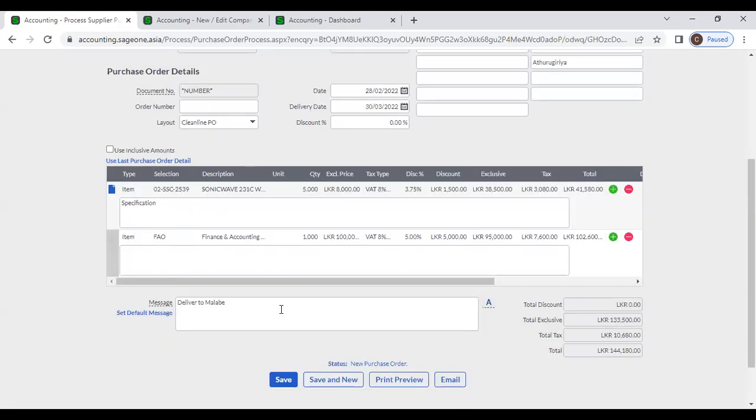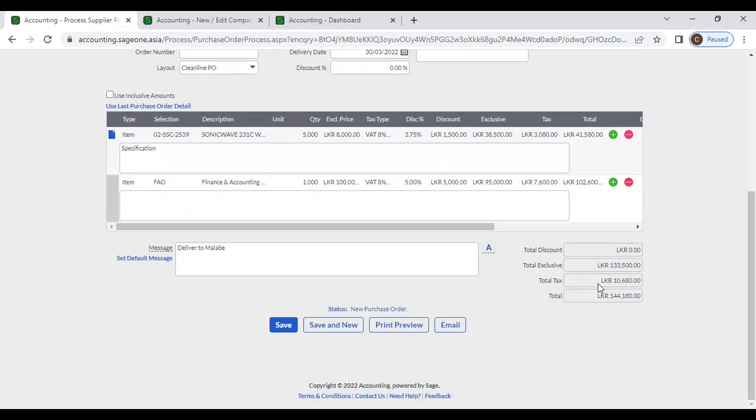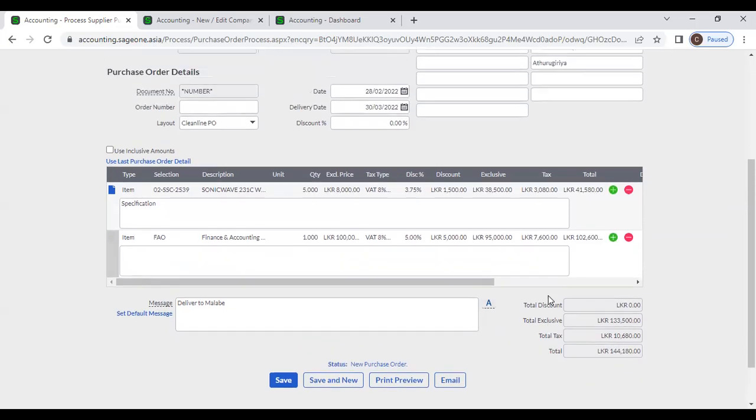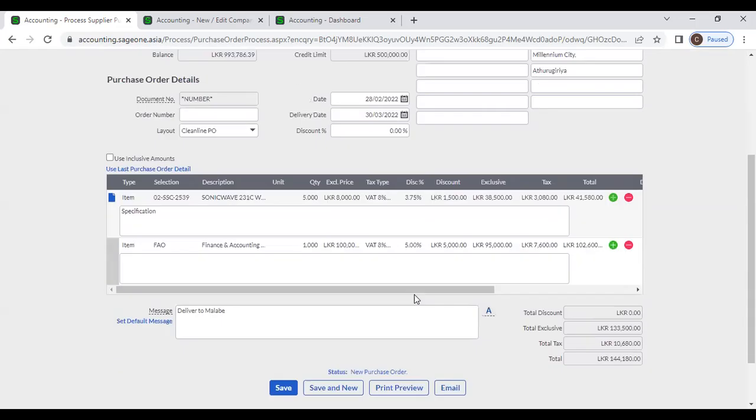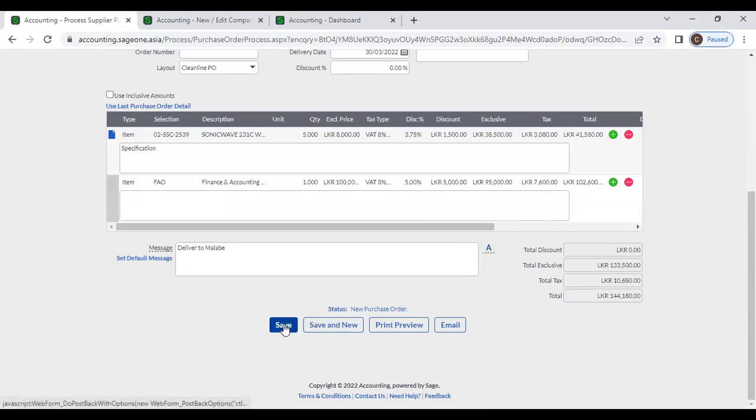Next, you can see these totals and tax amount and grand total. We'll save this.